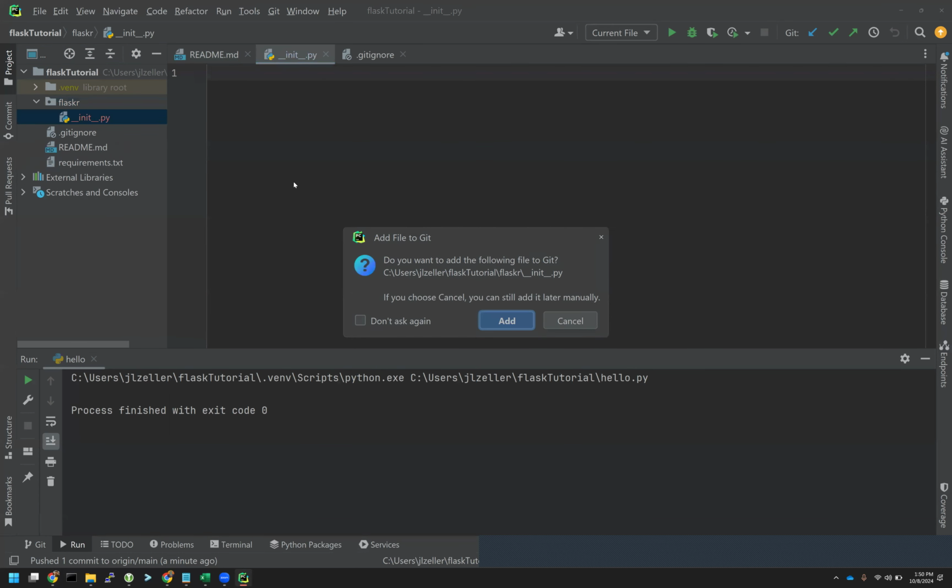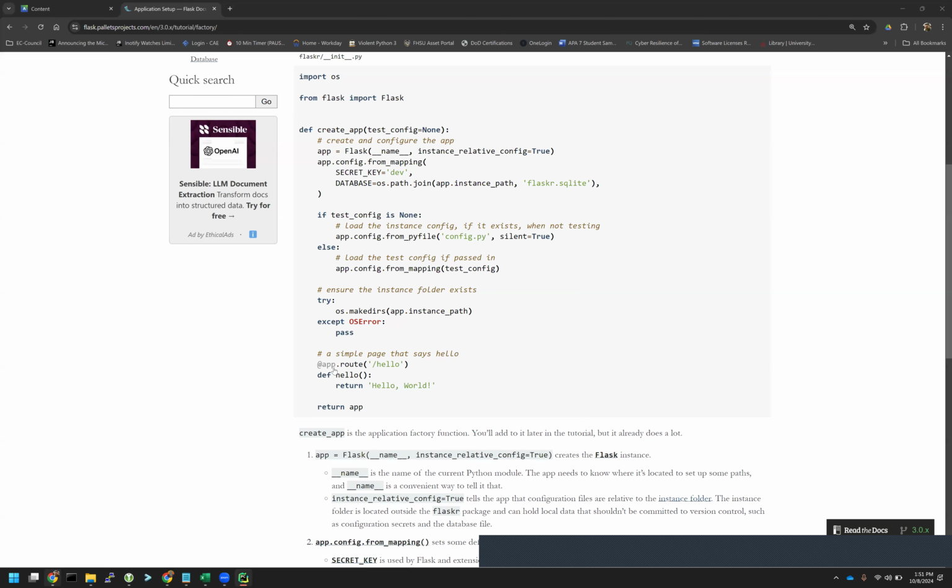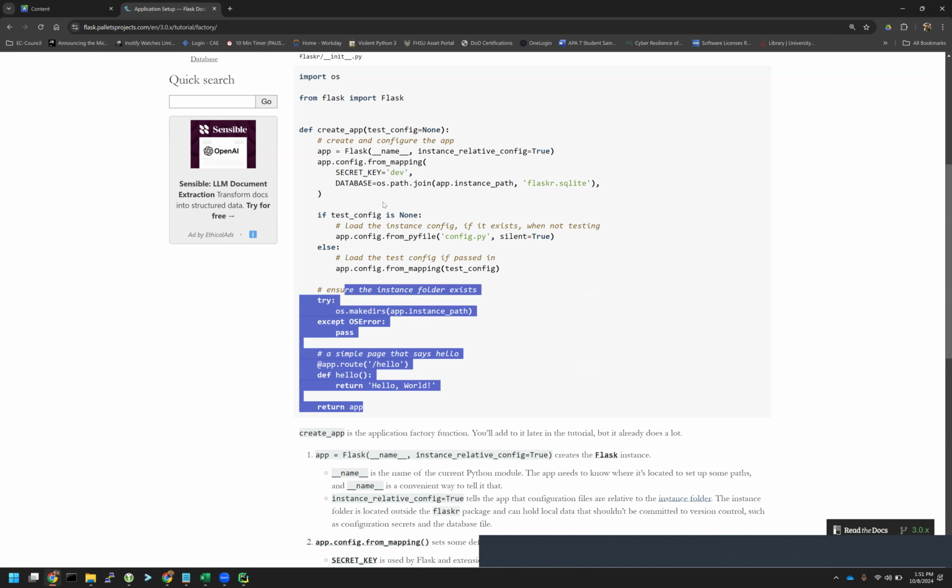Again, what the init file does is when you call this folder as a module, it will immediately run the code that's written in the init file. It's the initialization script, so to speak. We can go back to our code, and we're going to copy and paste all of this into that file.